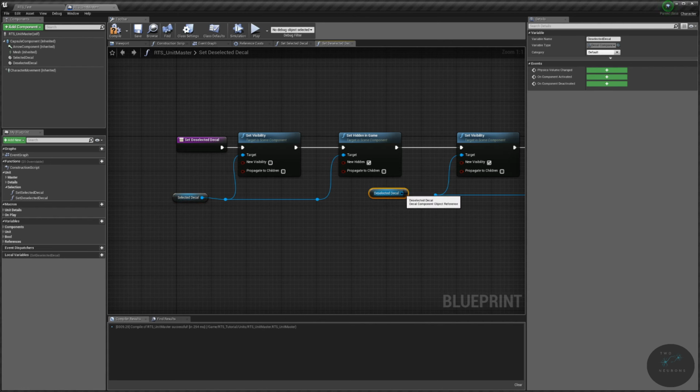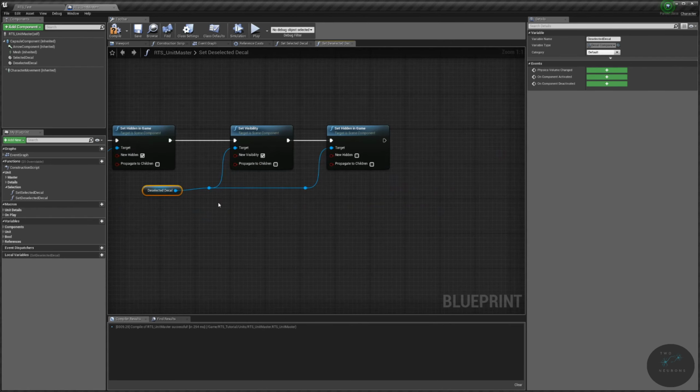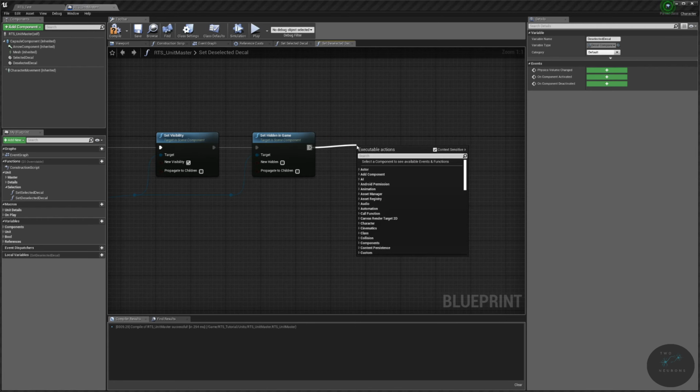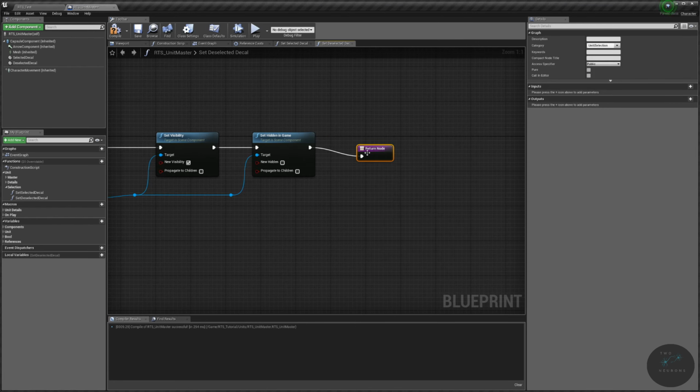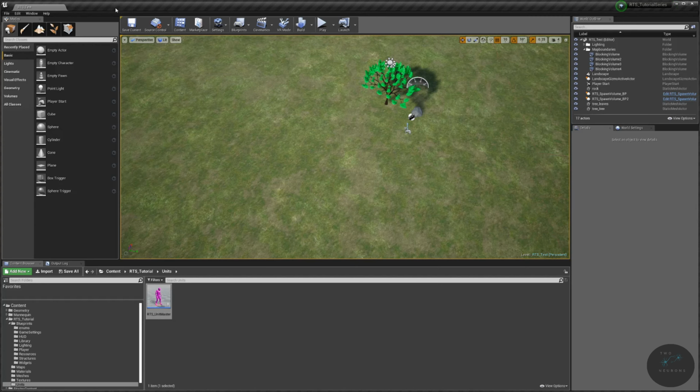Alright, then the final thing I need to do in this one is we still need that return node just in case we need it. So I'm going to type in return, and there we go. Our unit is ready to be selected and to show it selected. So we're done with our unit master for now. I'm just going to close it on out.